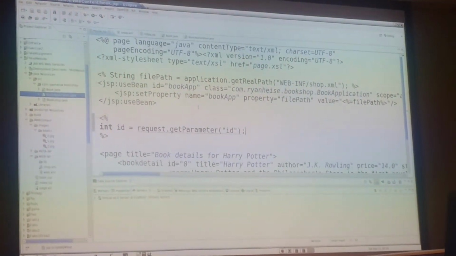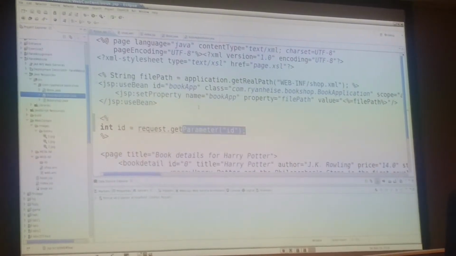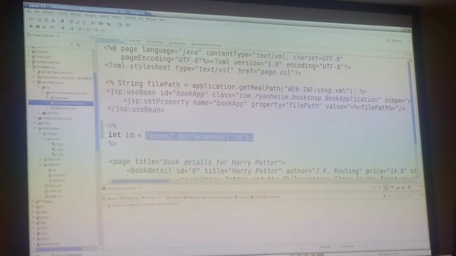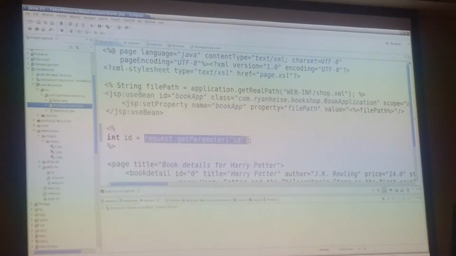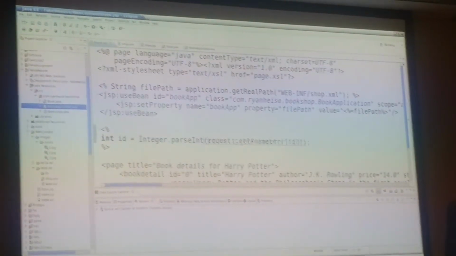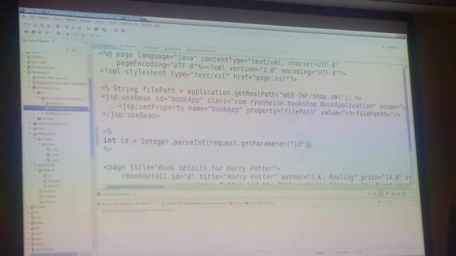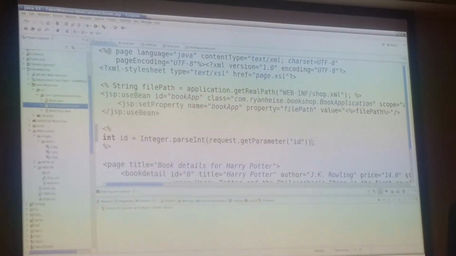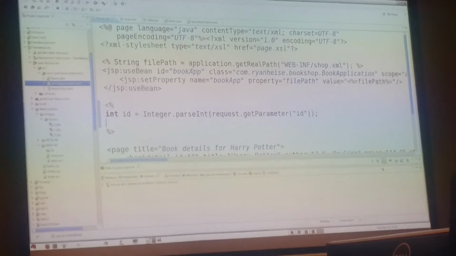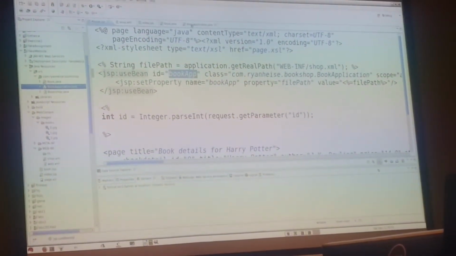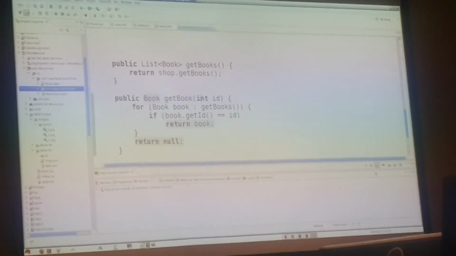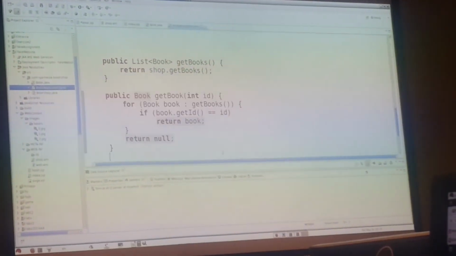It's almost correct, but not quite, because get parameter always returns a string, doesn't it? And this is an int variable, so I need to convert that string into an integer using Integer.parseInt, and that string will be converted into an integer. Done. Once I've got the integer, I'm going to use my bookapp bean, and in particular this particular method here, to get that particular book that has that ID. That's where this useful method comes in.